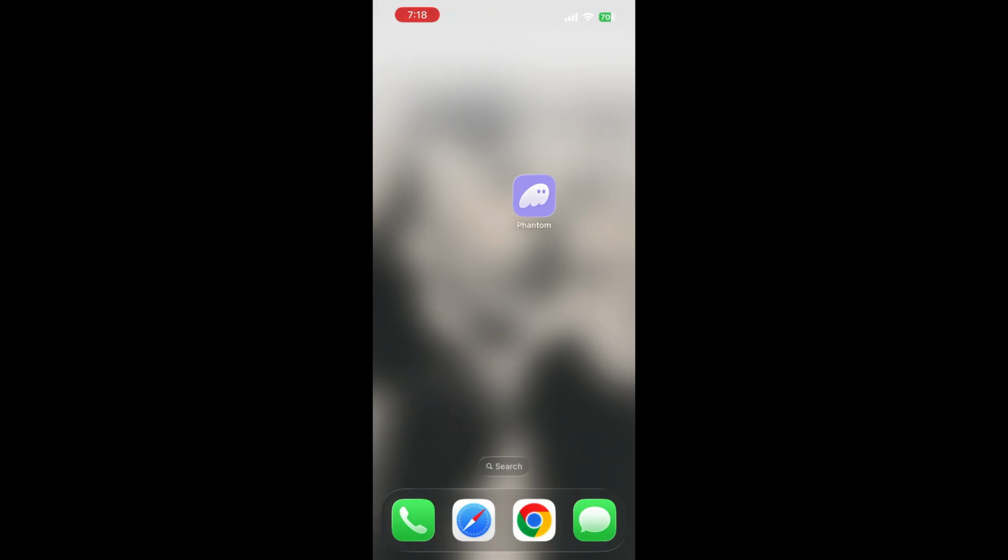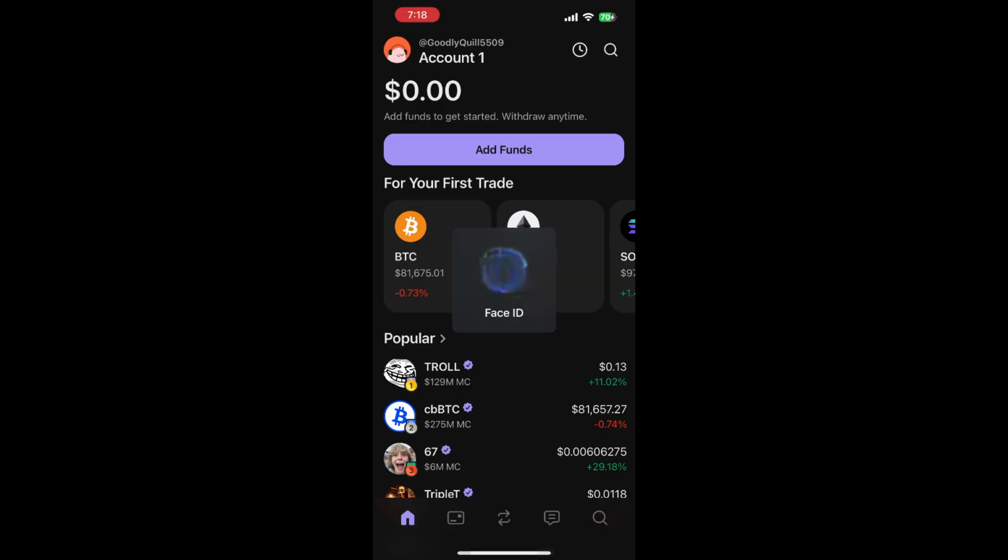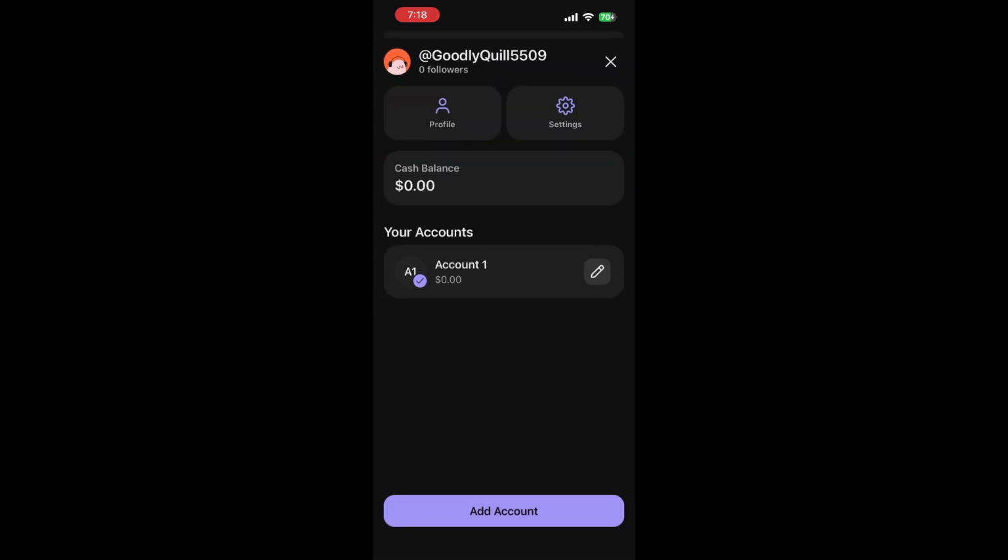First, open Phantom Wallet on your phone or browser extension. Make sure you are logged in and using the correct wallet account. From the main wallet screen, look for your profile icon, menu icon, or settings option. On mobile, this is usually near the top of the screen. On desktop, you may need to click the menu or settings icon.